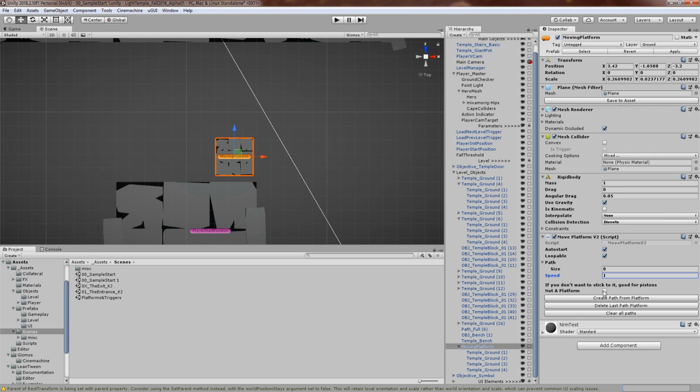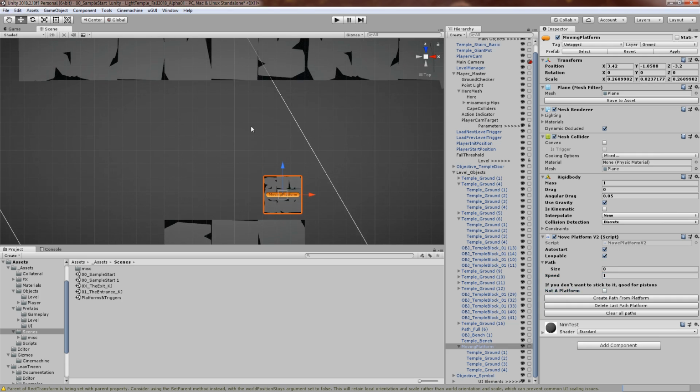And here, this is what I use for those pistons, or those moving walls that I called pistons. And if you want to not have the player stick to it, which would be kind of awkward, you make sure you check that and say it's not a platform. In this case, it's a platform. It's going to loop. We're going to make it go into a square path here, and it's going to loop and auto start and all that.